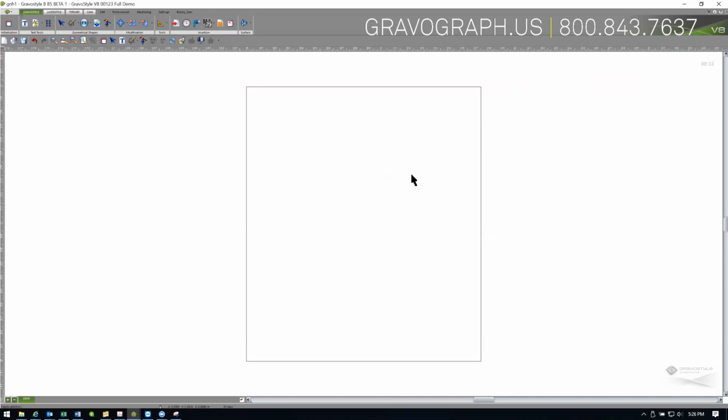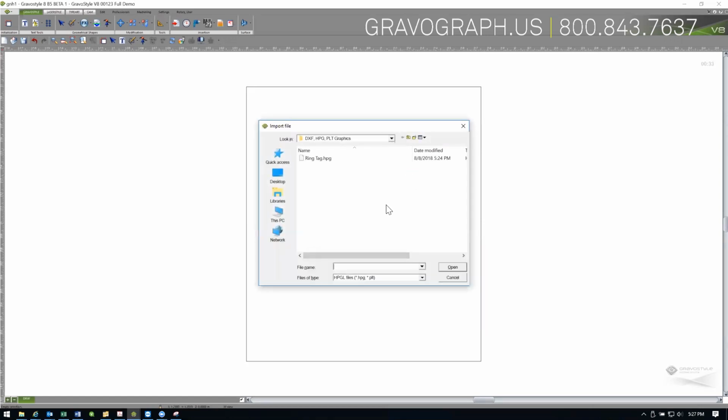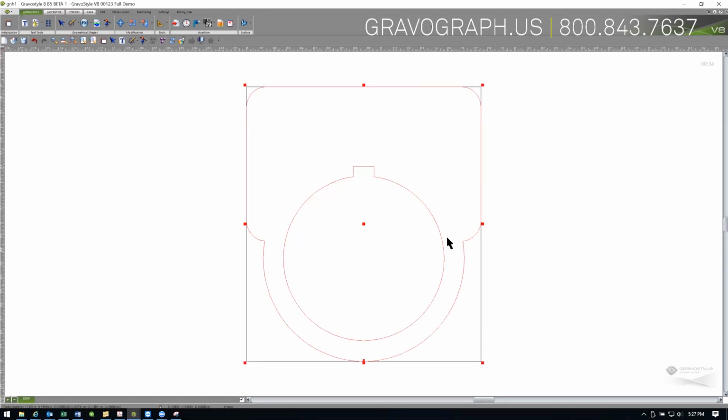If you're fortunate enough to have a drawing that can be imported in from AutoCAD or from the manufacturer themselves, then you have the opportunity to import that in. Here we have a ring tag drawing that was saved as an HPG format, but it could have been EPS, DXF, PLT, and so this imported this ring tag in. So this tag is basically ready to add text to and engrave. But let's go ahead and create this from scratch as if we didn't have that capability.